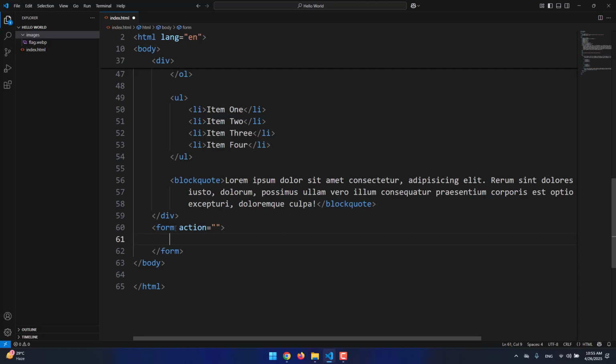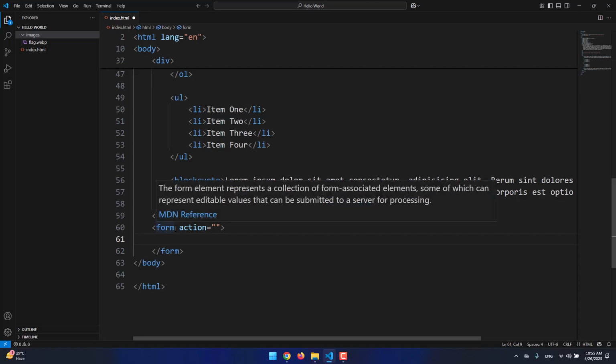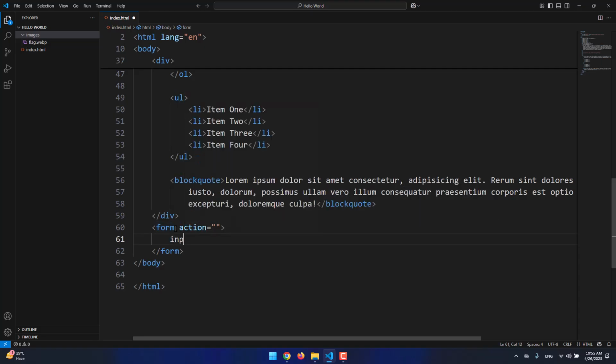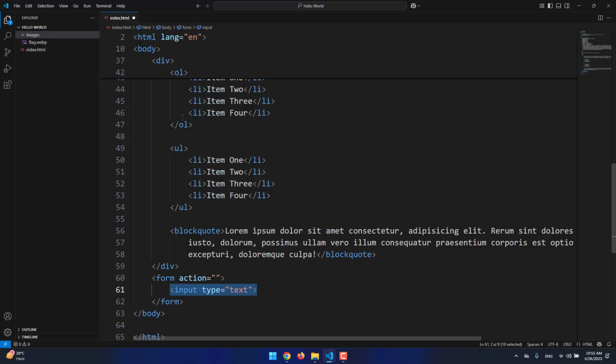And inside this form tag, we have input, which is very, very important. As you see, the input tag doesn't have a closing, it is a single isolated tag, just like BR, IMG, and the same tags were.